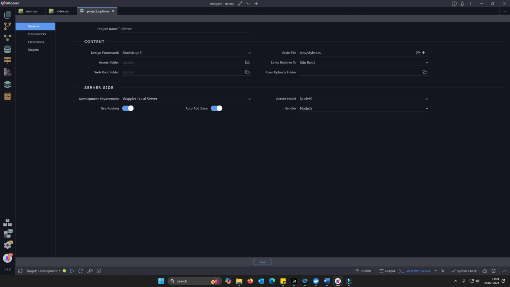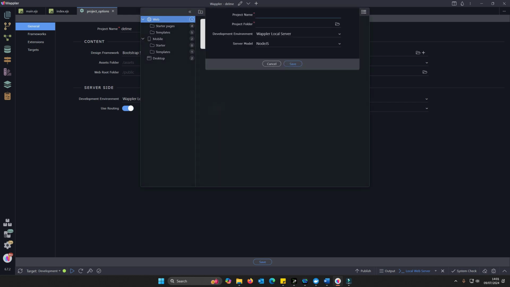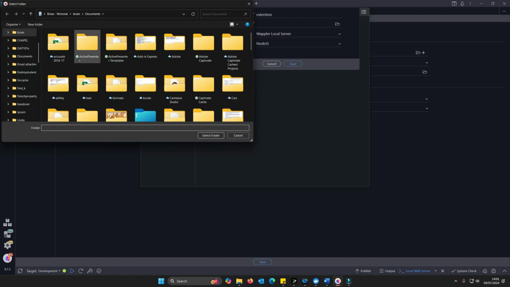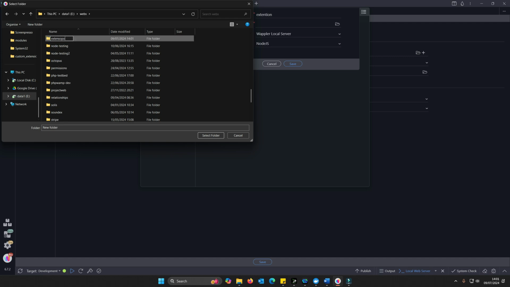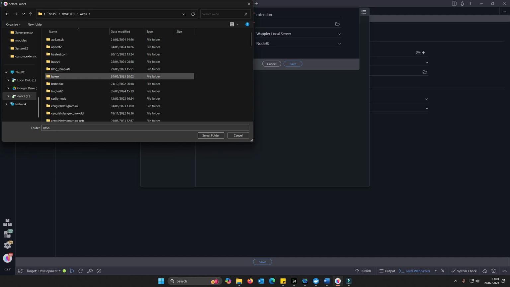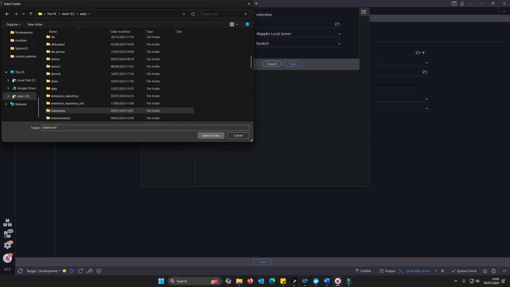So what's the way around that? Well, it's actually very simple. What I'm going to do is create a new project, and this is going to be a project we'll use throughout the initial stages of our tutorial. I'm going to create a new folder in here just called extensions. Sorry about this. There we are.